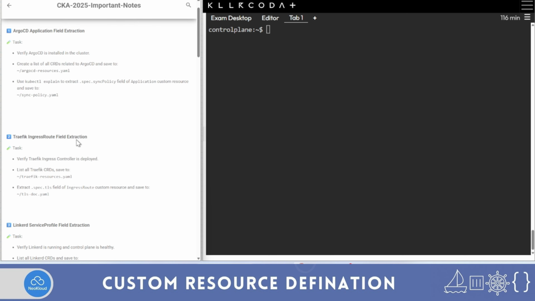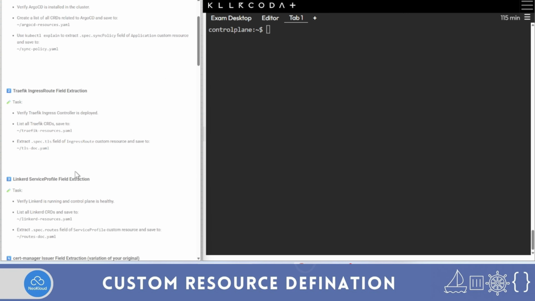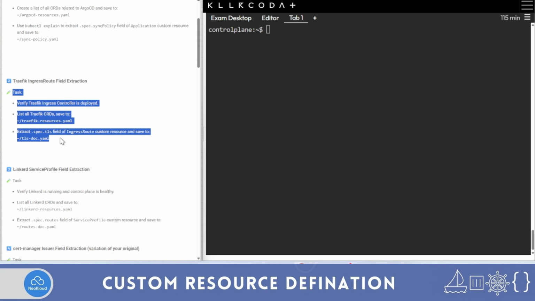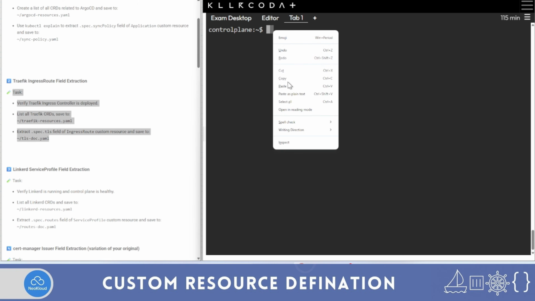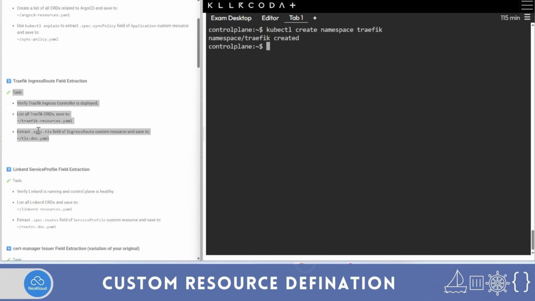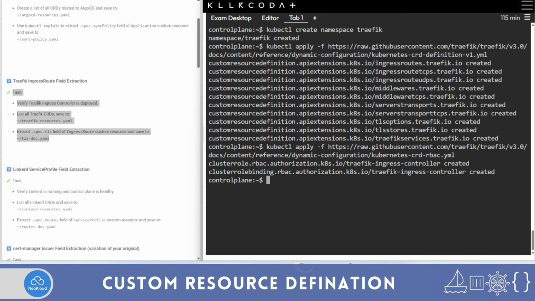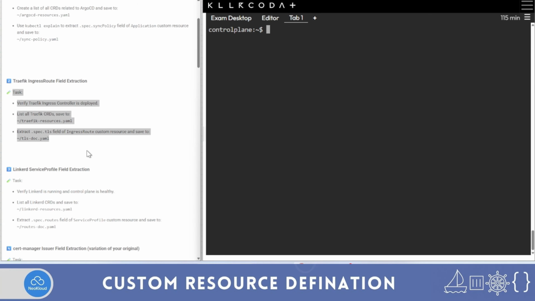Second is the Traefik ingress route field extraction. Okay. So this is also not installed, so I have to install it. First I'll create a namespace of traefik. Don't worry, this will be available to you. All the files will be available to you in the comment box. So install, I'll press Ctrl L. I'll now proceed to the question. List all traefik CRDs and save this to a file.